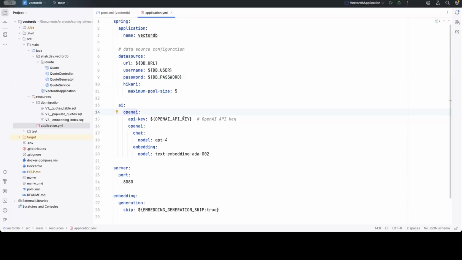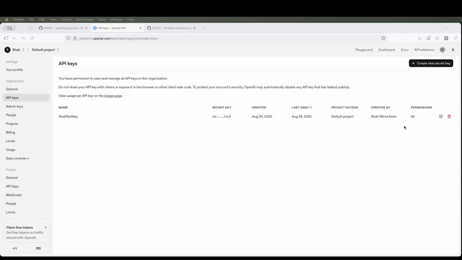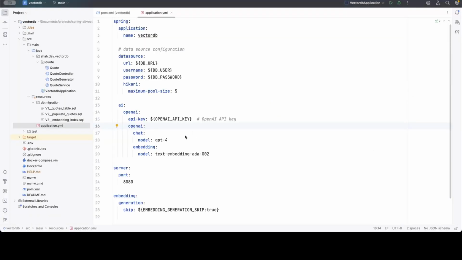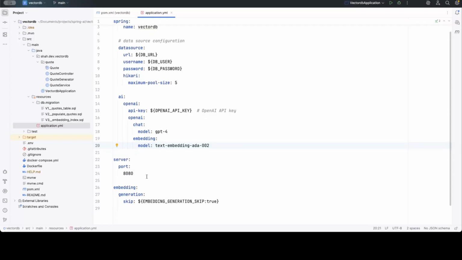We need to provide an API key. If you don't have any API key, please create one from the OpenAI platform. One point to note, you need to add some balance in your OpenAI account. The amount can be very small. Without any balance, the API key will not work. The rest of the configuration is about the chat model and the embedding model, and then server port. This is pretty standard. And finally, we have created one custom configuration to enable or disable the embedding generation step.